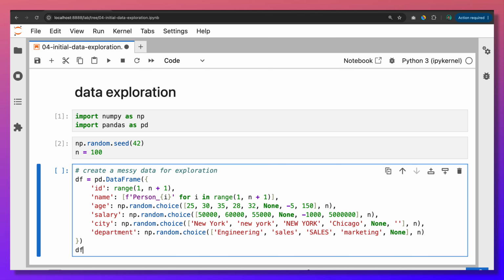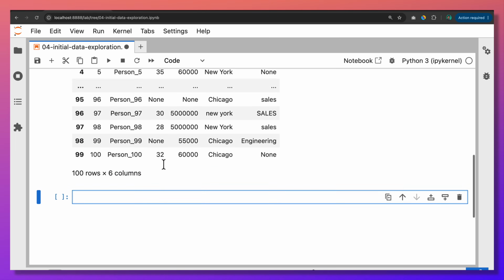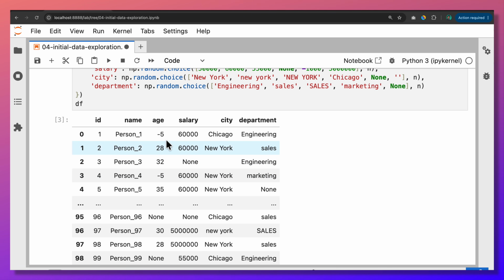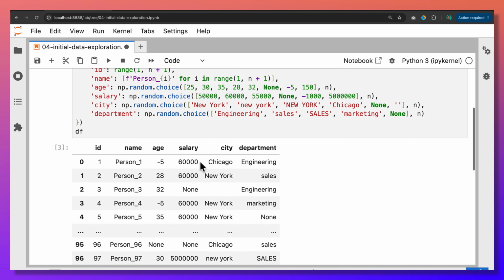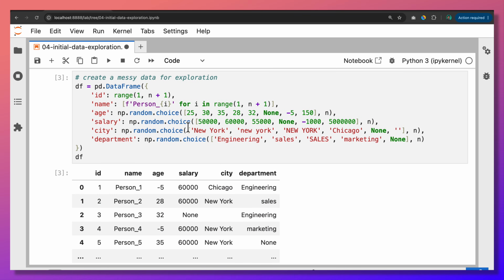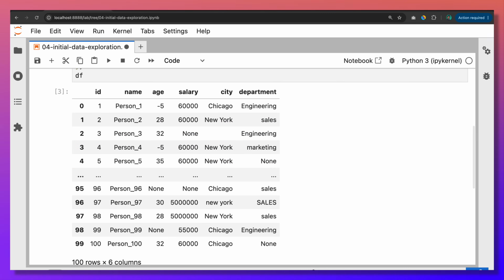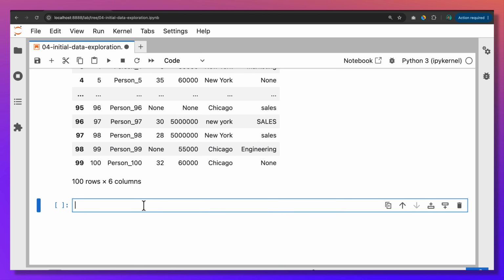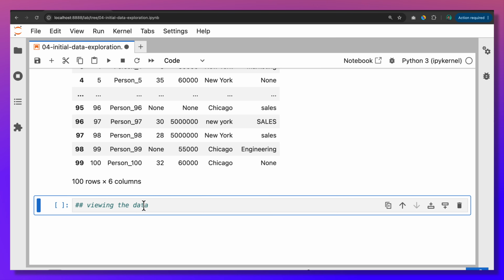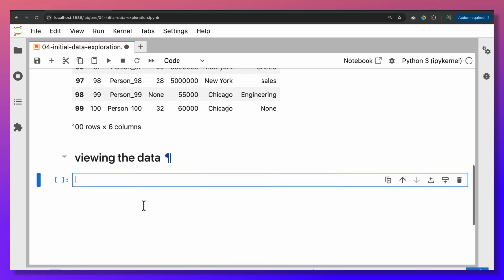So this is my data frame. If I look at this, I can see there are 100 rows, and you see the values are quite chosen from the ranges that I've provided here. Now we'll start understanding this data or visualizing this data. Let us start first by viewing the data. Let's create a new section and say this is viewing the data.